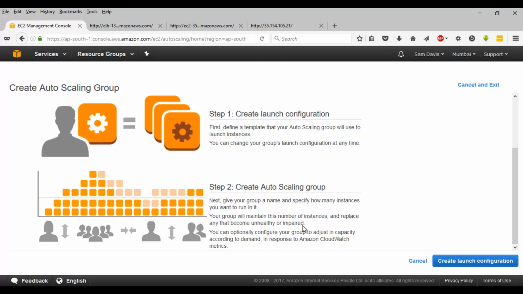If one instance is down, it's gonna launch one more instance, and it's gonna replace the bad instances with a newly launched one. You can optionally configure your group to adjust in capacity according to demand in response to Amazon CloudWatch metrics. So there is this seamless integration possible with Amazon CloudWatch. You can set events, and then the auto scaling group will take actions on that.